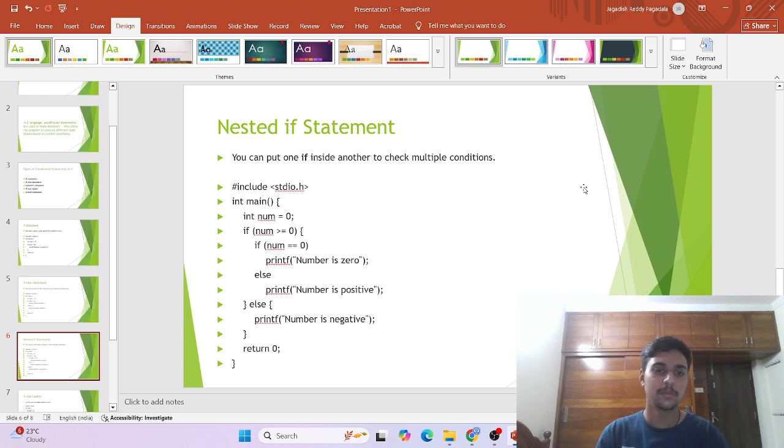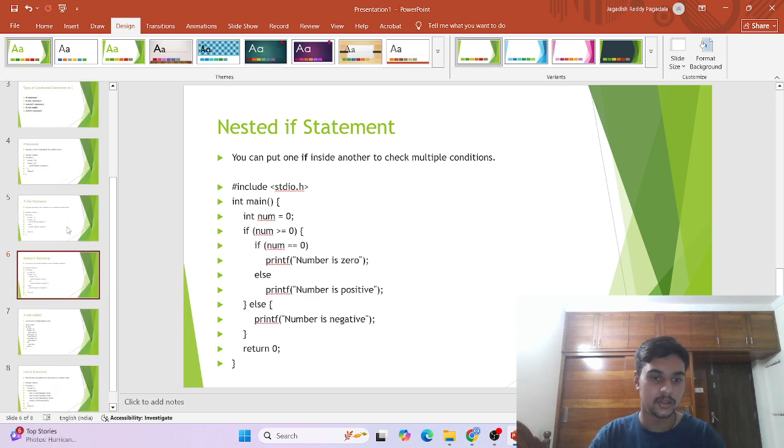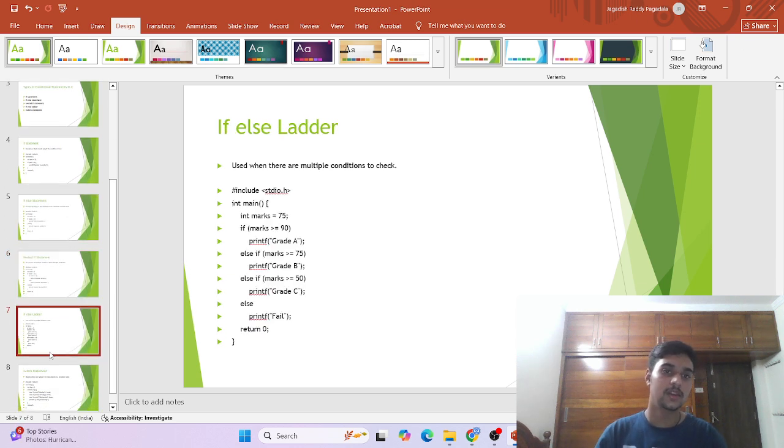So for the main if statement, it's going to work. And you have another nested if. Here it's going to show number is 0. If you have number is 1, it's not going to print number is 0. It's going to print the number is positive. Understood, right?